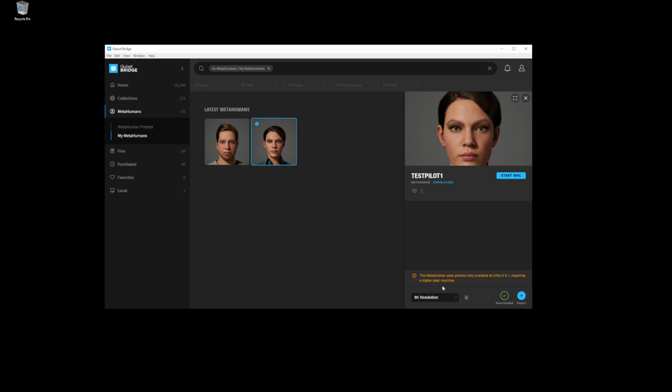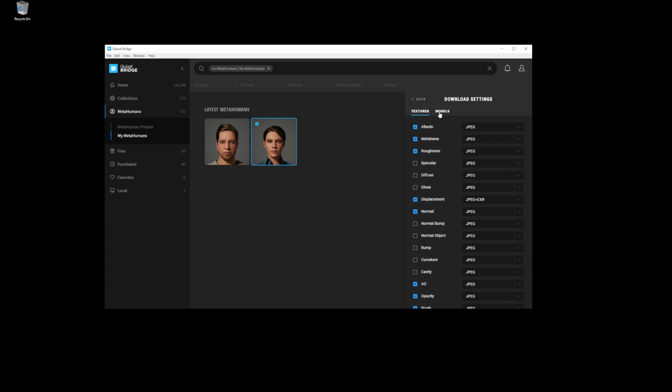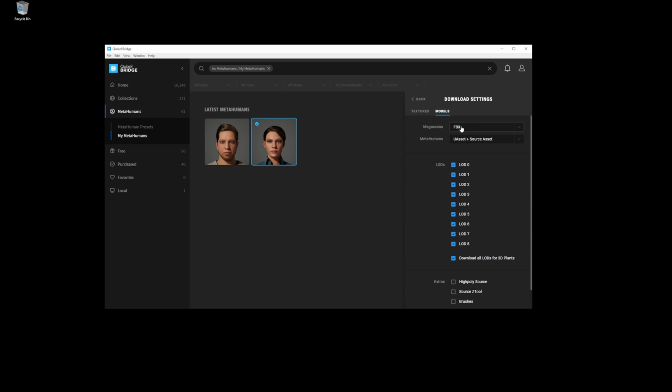So I've already downloaded the 8K resolution and the 1K resolution and tried both, and I think the 1K performs a little bit better. I'll show you what it looks like on the 2K resolution though. So the first option you have will be download. We also need to go to this button here, which is our download settings, and we want to go to models. We want to make sure that we've got set to FBX and UA asset plus source.